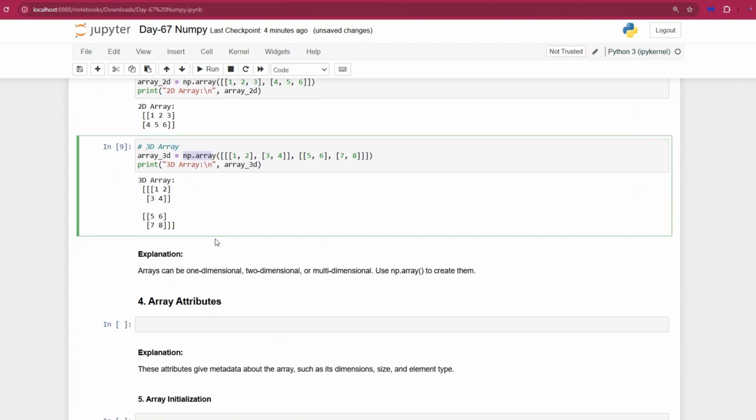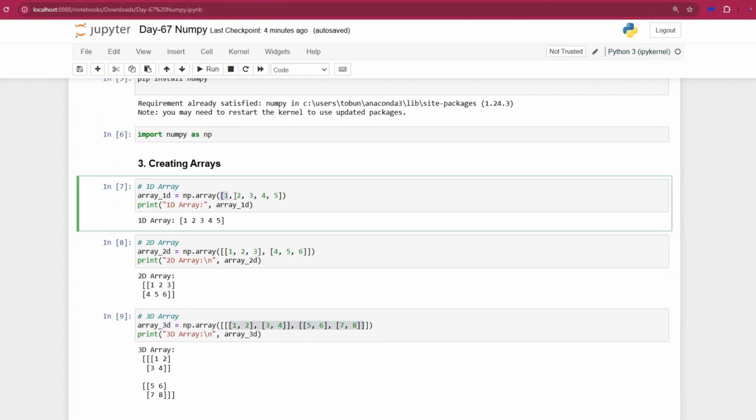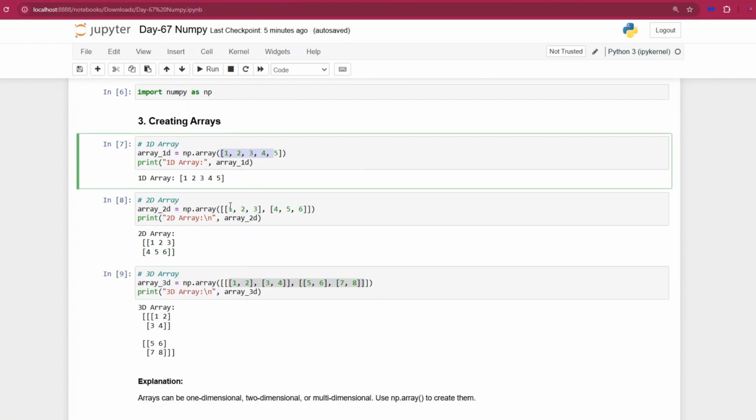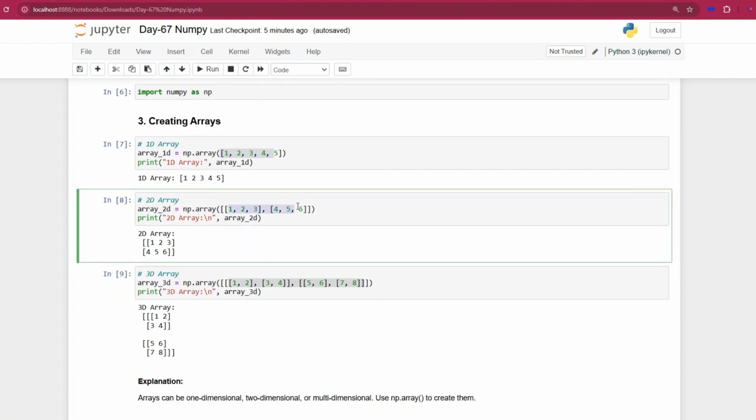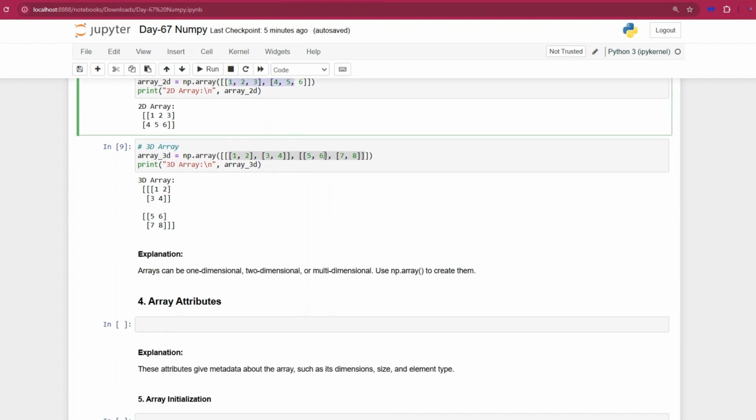So arrays can be one-dimensional, two-dimensional, or multi-dimensional, and you use np.array. The dimension depends on how you define your lists. A single list will be one-dimensional. Two lists in a big list will be two-dimensional, but when you have multiple nested lists, then it creates multi-dimensional arrays.